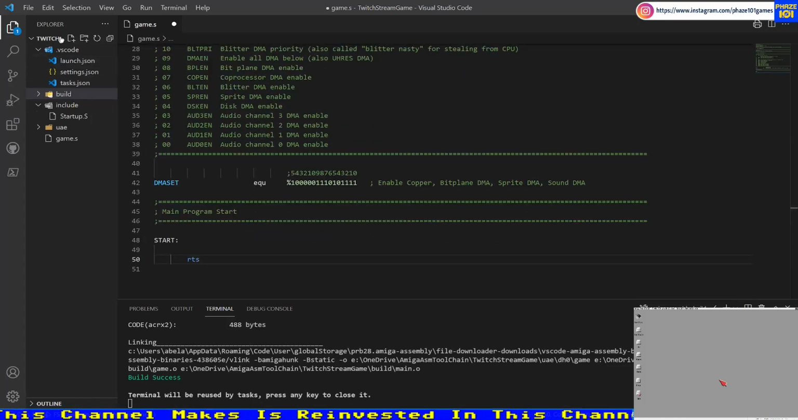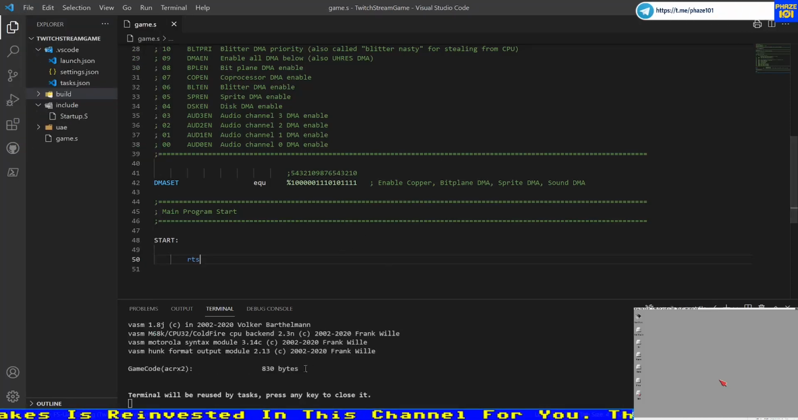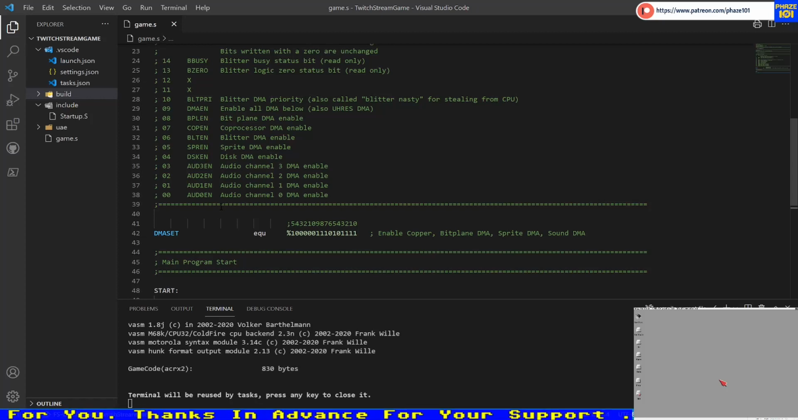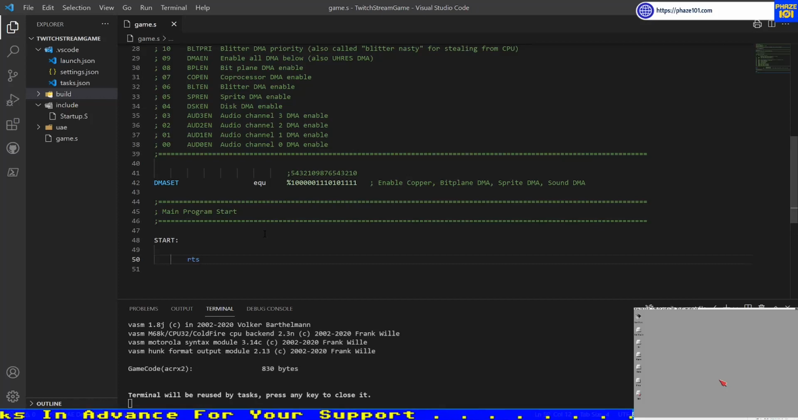And we need to save it. As you can see, it tells you down here, the startup file already took 830 bytes. The startup file makes sure that we take control of the hardware in a clean way. Okay? Till chapter 7, I'm showing how to take control of the hardware, but it's not elegant. With the startup file, it is elegant.